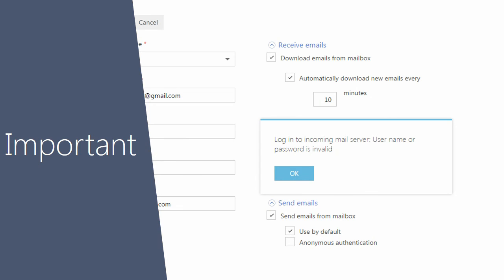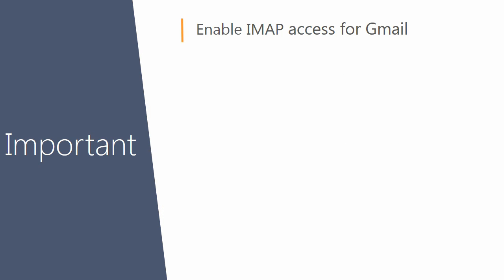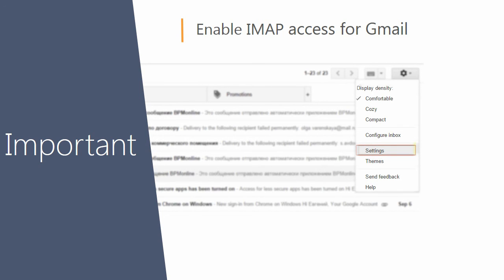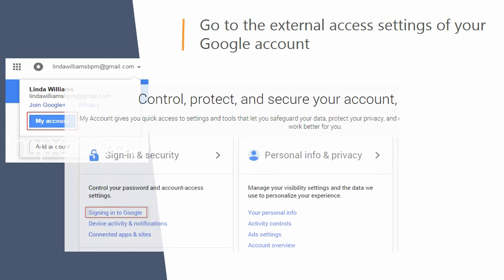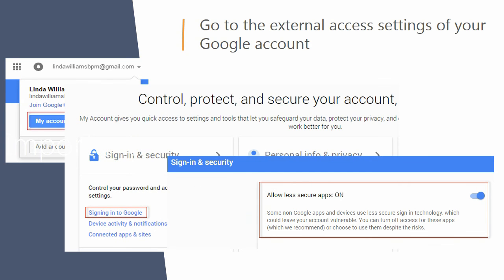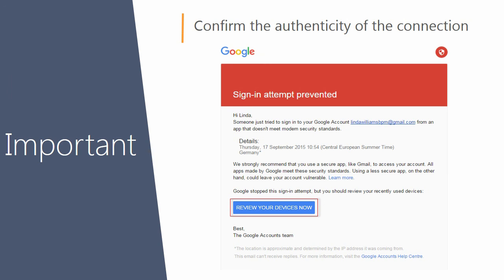Please note that Google email services sometimes block access requests from third-party applications. If you receive a wrong username or password notification while trying to save your email account, make sure you entered the right values. If the username and password you entered are correct, enable the IMAP access for Gmail. Go to the External Access settings of your Google account and confirm the authenticity of the connection by clicking the confirmation link in the email you receive after the error message is displayed.